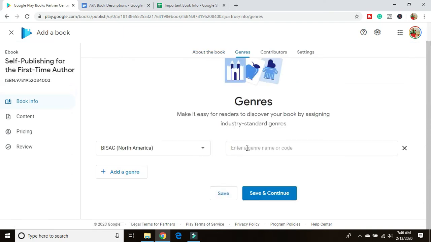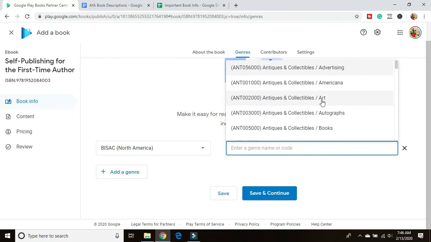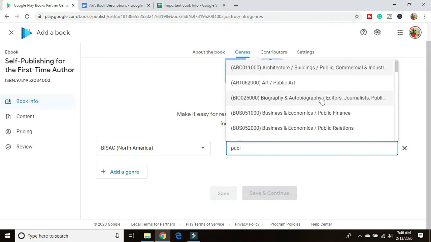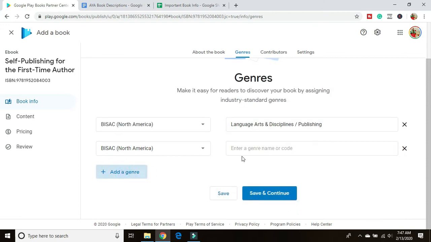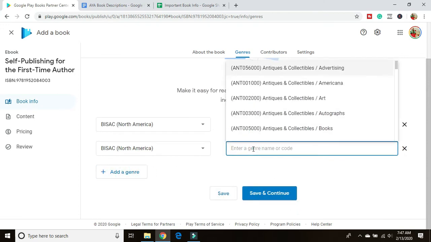Okay, so here is where I'm selecting the genre. It's really nice that I can just start to type in a word and search. So I can put in publishing. This is about self-publishing. I could put in books. I could put in, if it was an environmental book, I could start to type environment. I can really start to type anything that I think is going to fit with these categories.